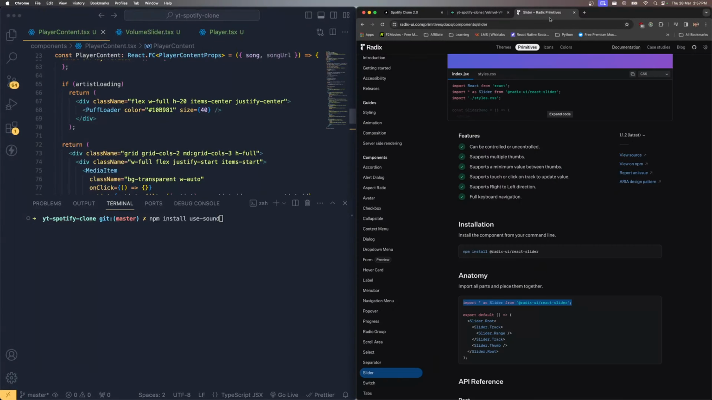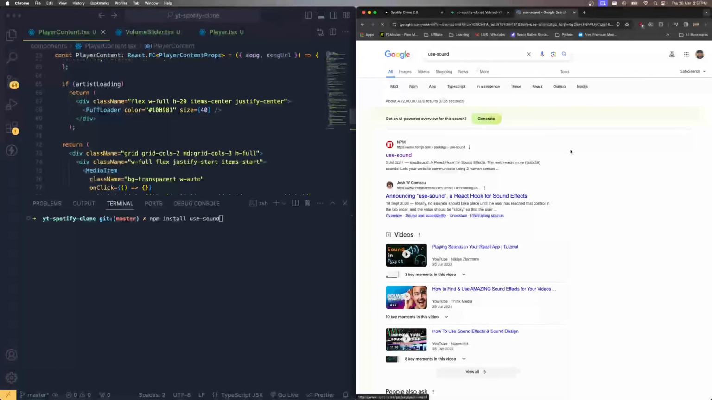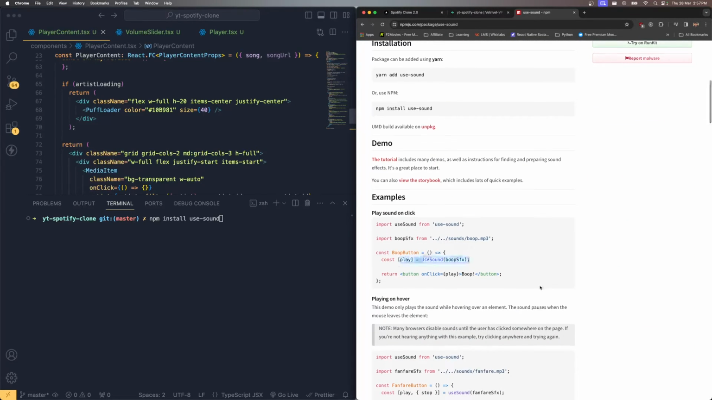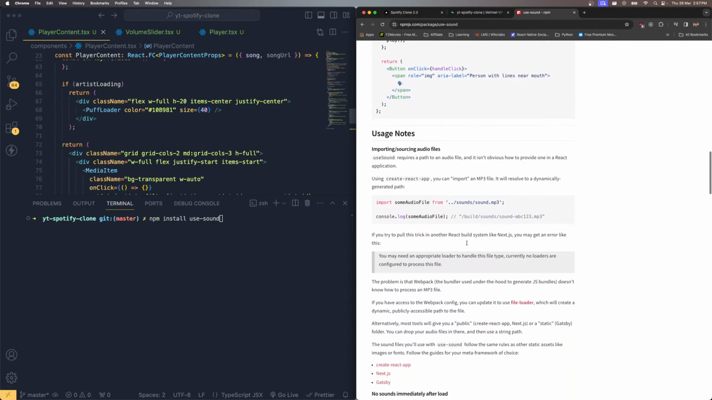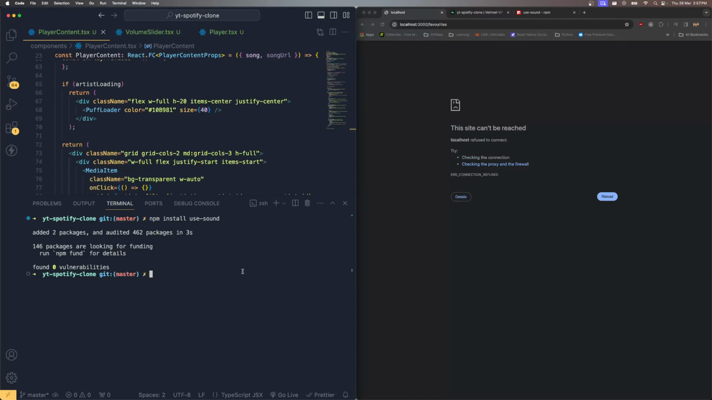So if you search for use-sound over here, that's an npm package that we are going to use. So please go ahead, take your time and try to understand how use-sound is working, how they are playing, and all those things you can find out from here by reading all the notes given in this documentation, right? Let me hit enter. That is going to take a couple of minutes. Okay, so now it's successfully downloaded, and I'm going to run my application one more time, npm run dev.